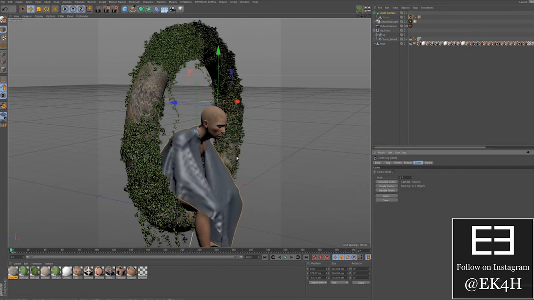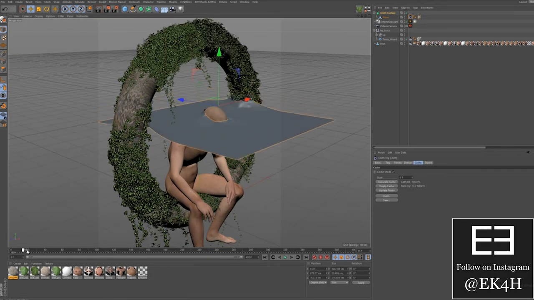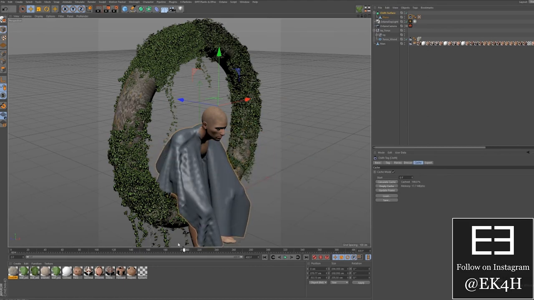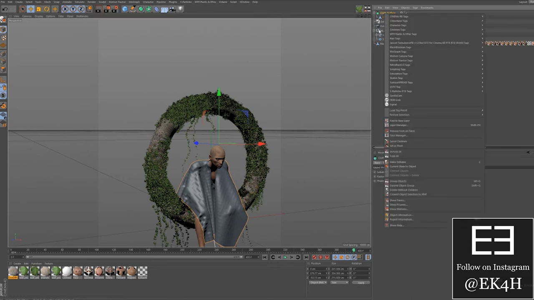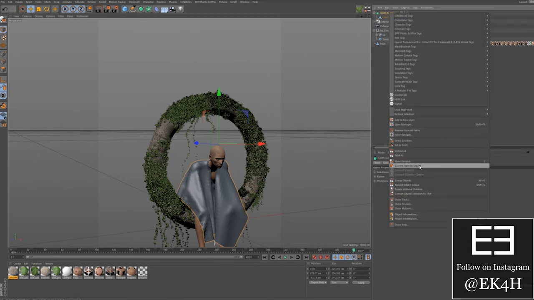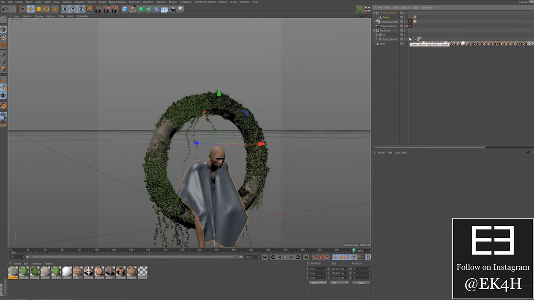Once baked, we can now go through our timeline to a desired point in the simulation where we are happy with the look of our cloth. Since we are not planning on making the cloth animated, I suggest you put the subdivisions on 1 or 2 on the cloth simulation, as we are going to make it editable and static for this case.